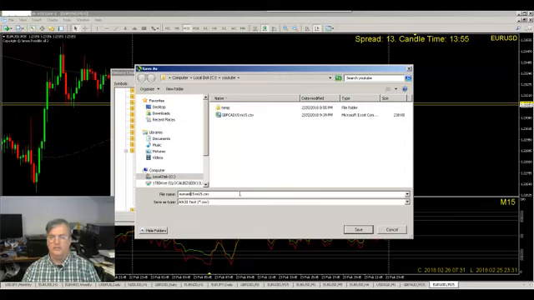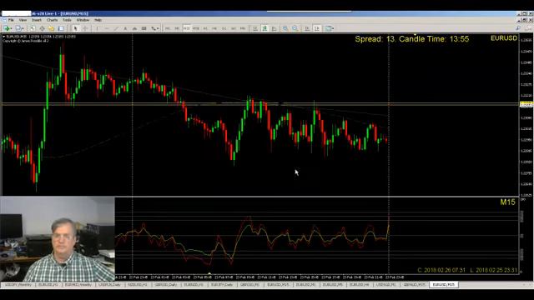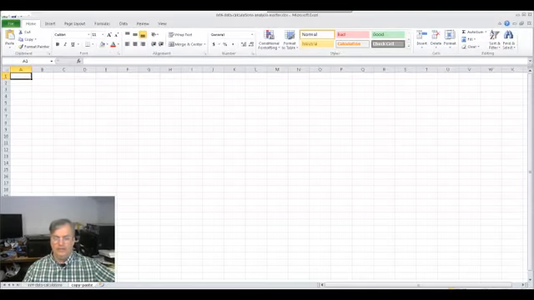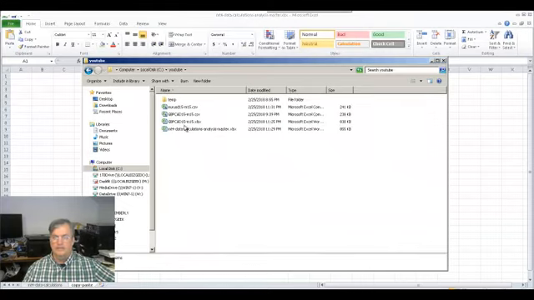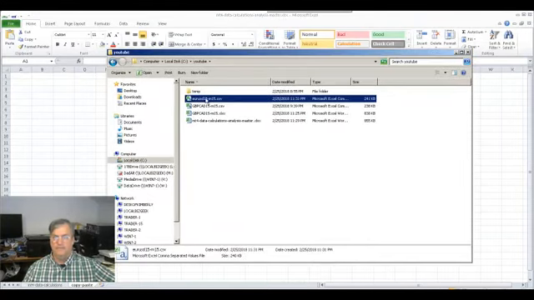EUR, USD, boom. It's done, it's quick. If it takes longer, you'll see that the buttons won't refresh quickly. Okay, so now we have the data from the Euro US, right? So I'm going to double click that.